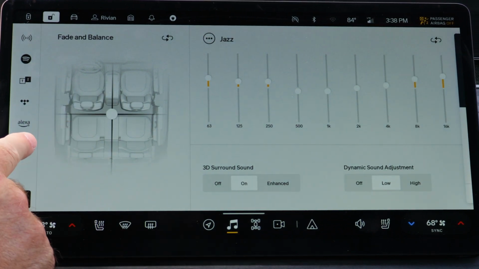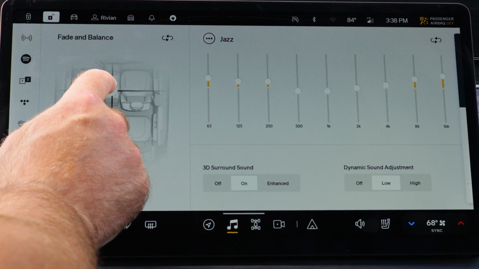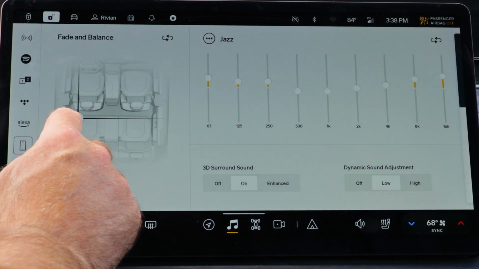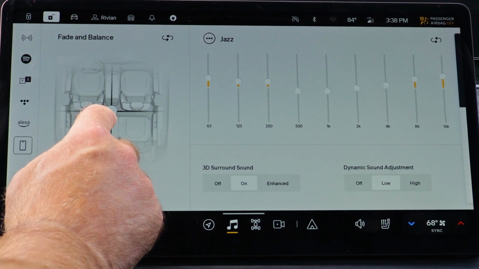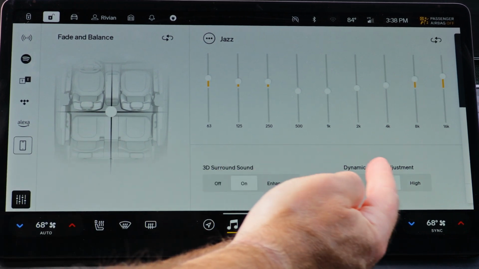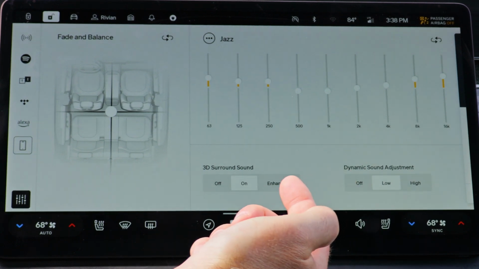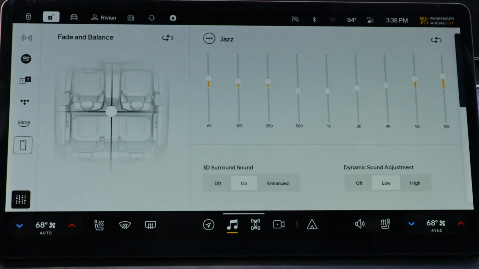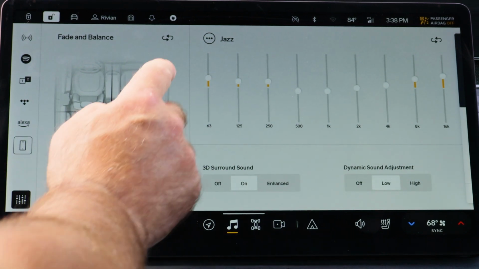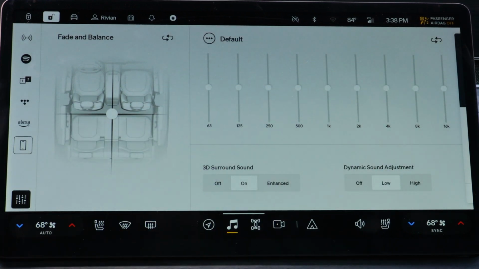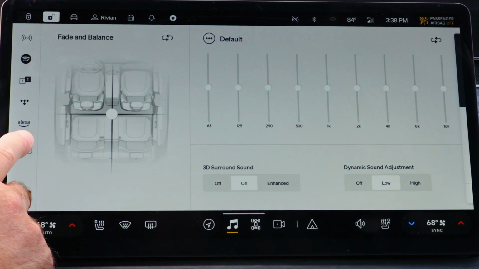Last thing we can do is adjust our fade and balance by moving this forward, backwards, left, right. We can adjust where the audio is going to be the strongest. And in either of these cases, if we do something with the EQ and we want to restore the default, or if we do something with fade and balance and we want to restore the default, we tap these arrows. And that will restore the default settings. So you can either start over or get the sound quality back.